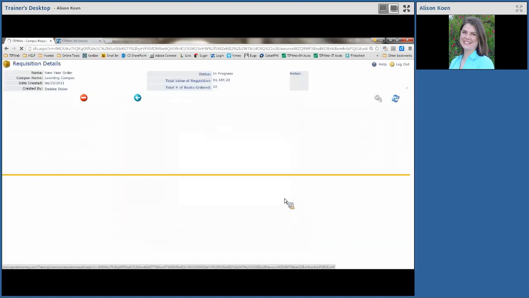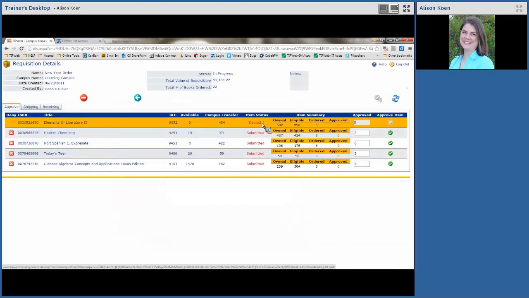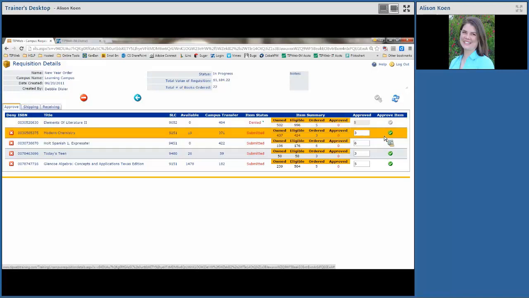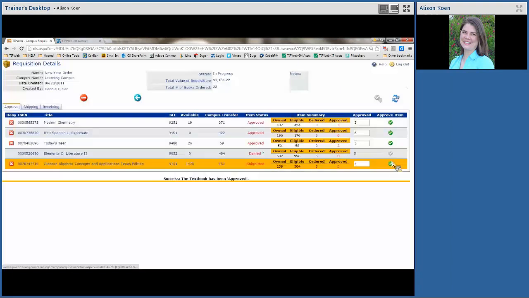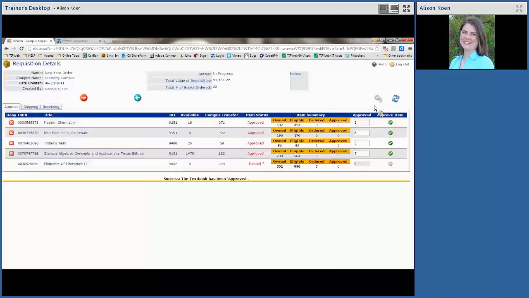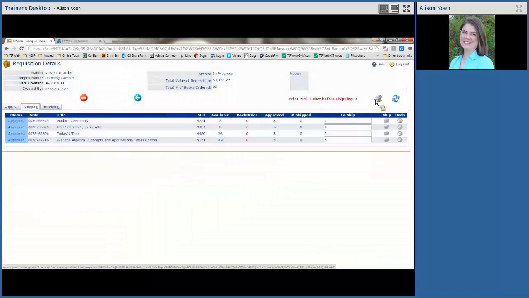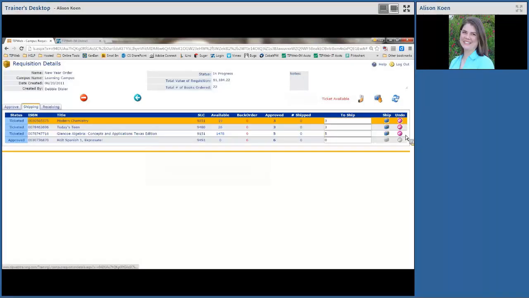Probably shouldn't do this in real life, guys. You probably want to put like a real comment as to why, because they'll be able to look at that on reports and see that. So these are all, I'm going to approve all of these, and go to shipping and generate that pick ticket. This time I've got stuff to look at.